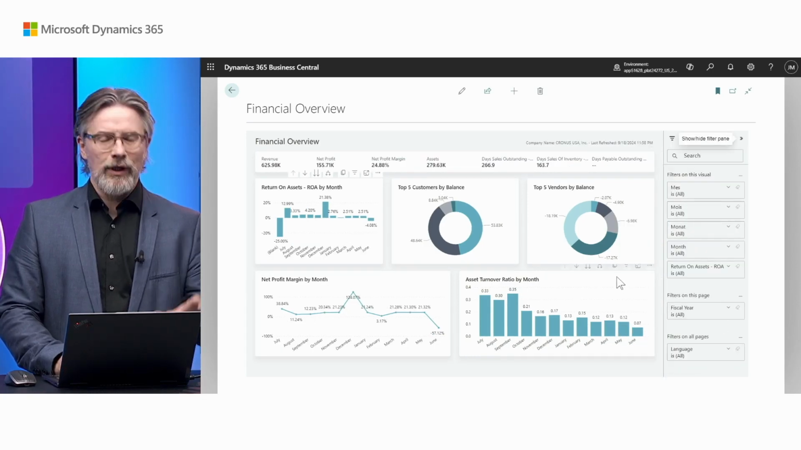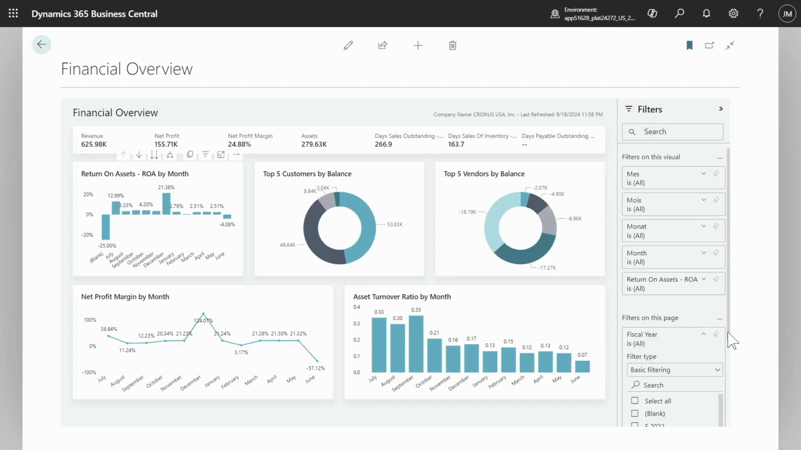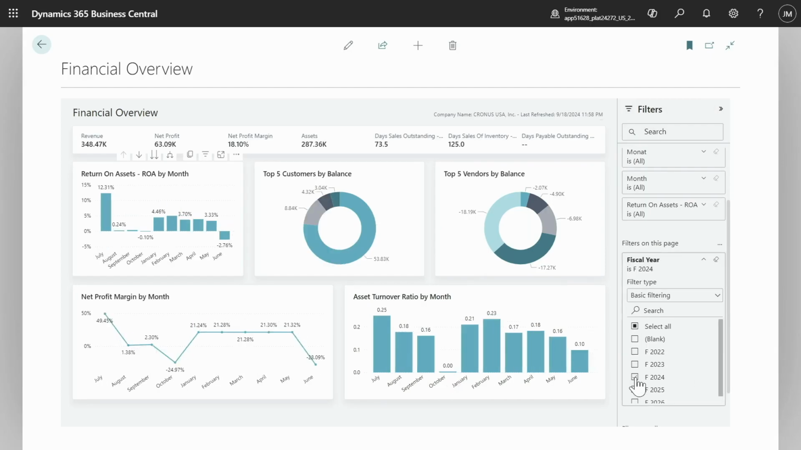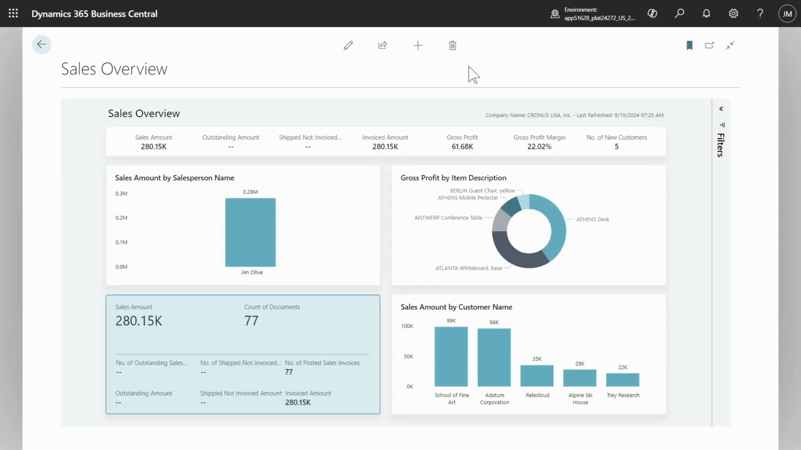In this year, when I'm looking at a financial overview, I probably want to only look at the current year. I'll scroll a bit down, 24. And then I will just see my data for the current year. And of course, it's Power BI, it will remember my setting. And let's take another look at one of the sales overview. The sales overview will give you KPIs for sales, some more details in some of them. And again, you have filtering over here.